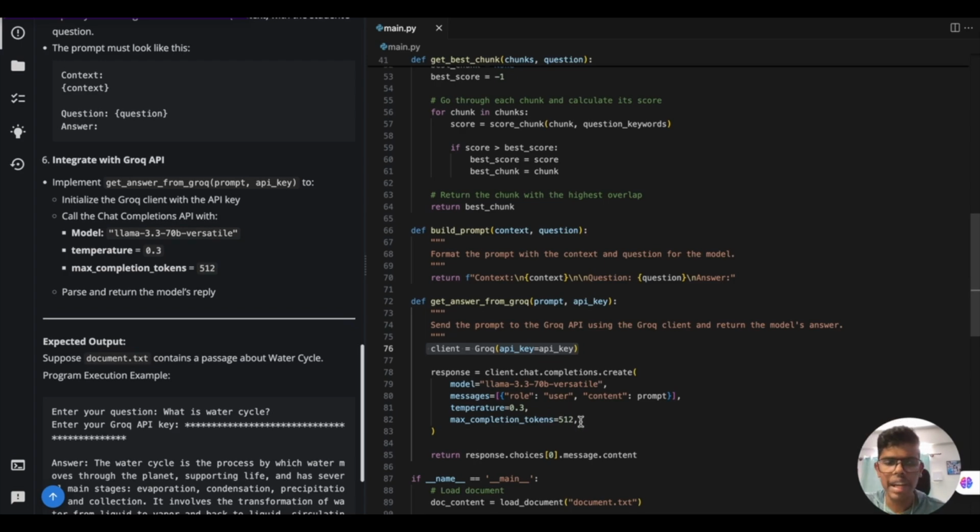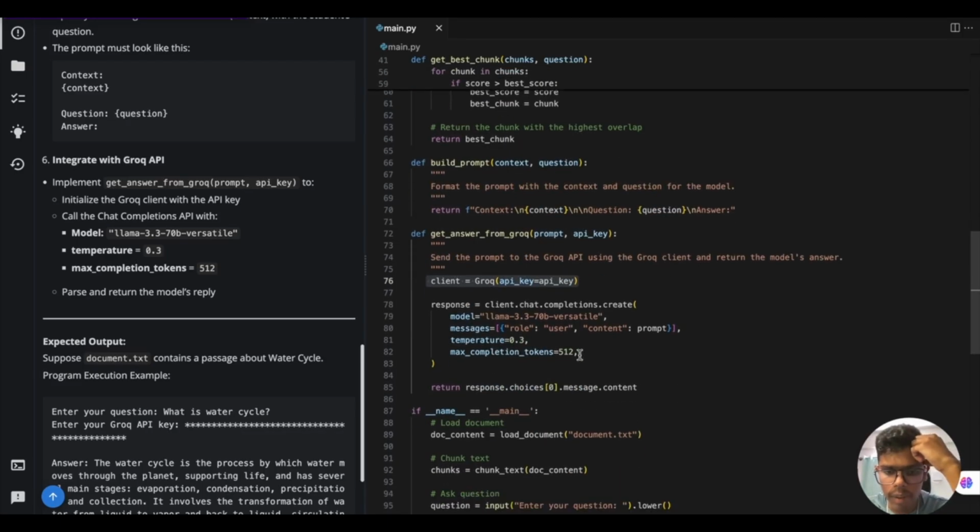Again I'll explain. Temperature controls randomness, how unique or how random the answer should be. For example, we all know this word should come after this word. For example, for photosynthesis, oxygen should come. But if the temperature is higher, it tries to bring in something else instead of oxygen. So for formal answers and questions, we need the temperature to be minimum. Then we have the maximum completion tokens.